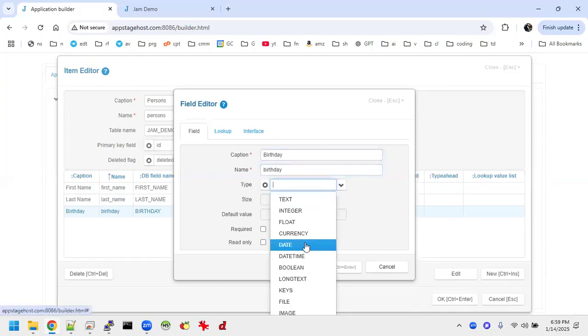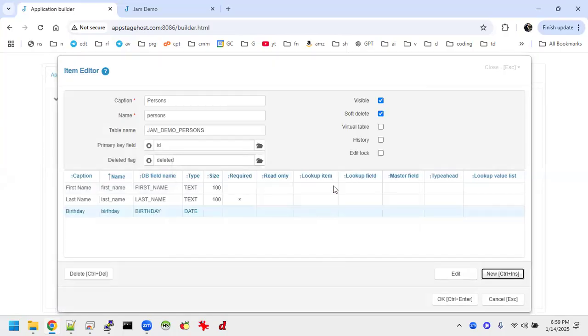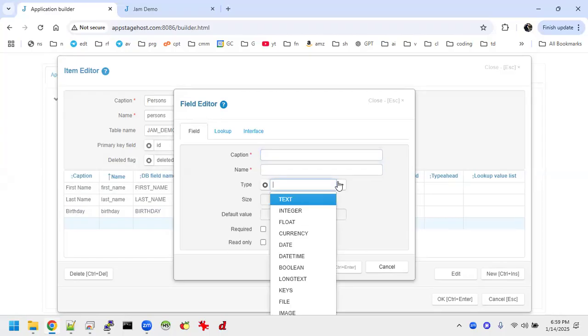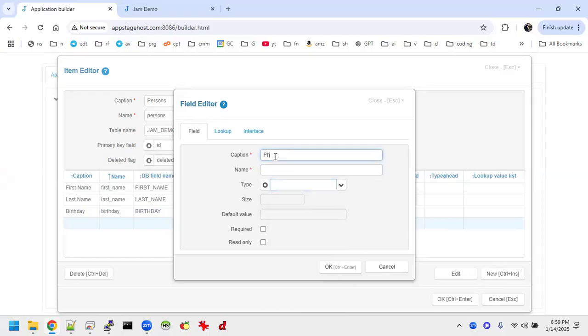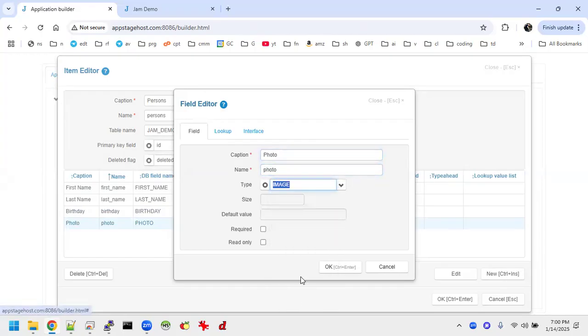And we'll make that a date value, and we'll set the default value as the current time. So something appears there. And let's add, let's see, we'll put a photo field. So let's do this photo, and we'll make that an image.